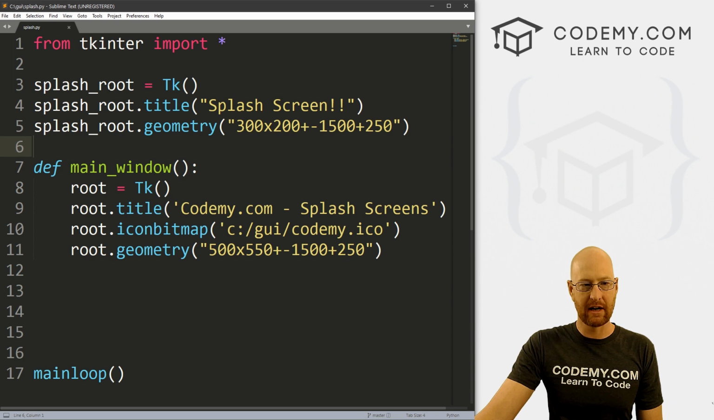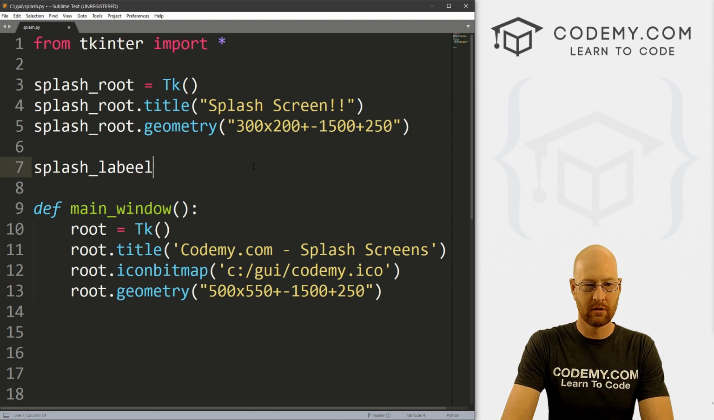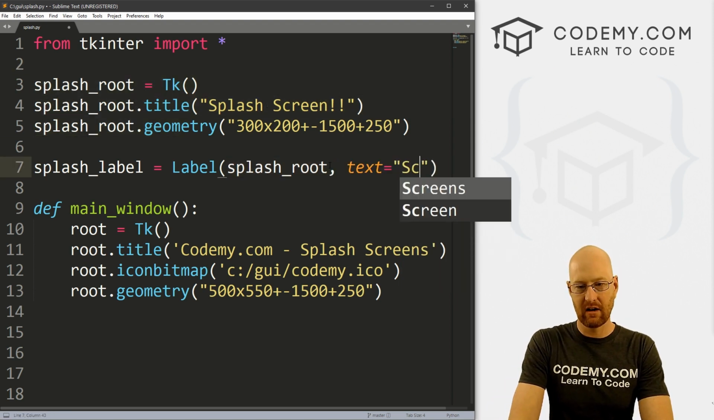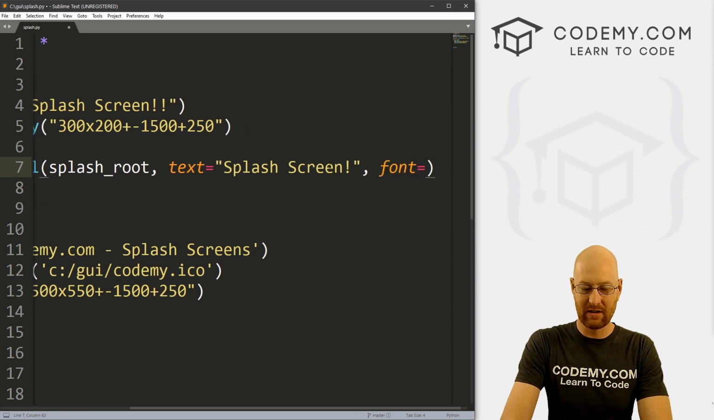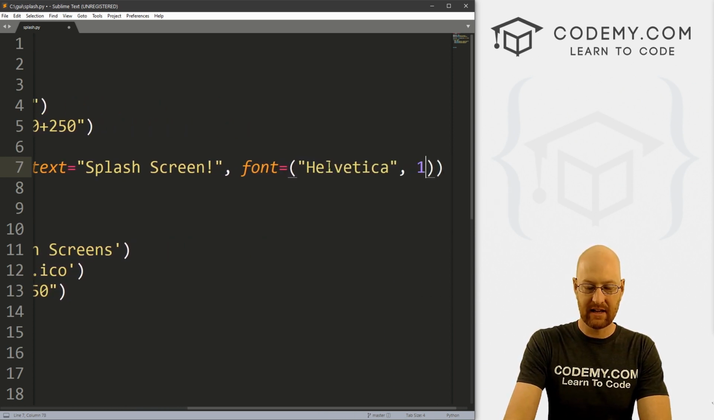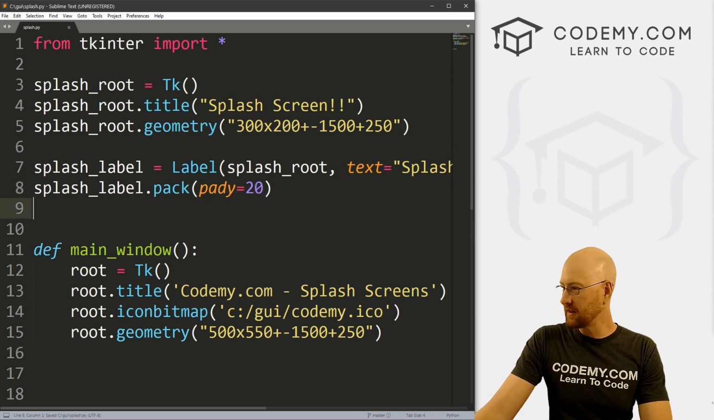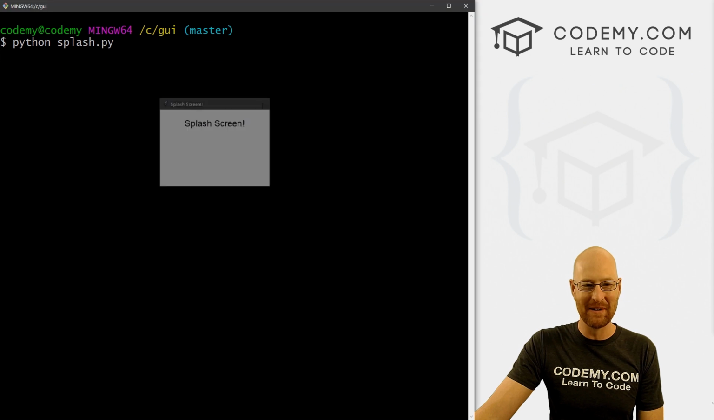Now we need to put that splash screen up only for a certain amount of time, right? So, actually, let's create a label. I'm going to call this splash underscore label, and this is going to be a label, and we want to put this in splash underscore root. Now, normally we put these in root, but we want this in the splash screen, so we're going to put it in splash root. We're going to give this a text of, let's say, splash screen, woohoo, exclamation point. And let's give this a font equals, let's say Helvetica, and size 18, just to make it a little bigger so that we can read it. And then we can splash underscore label dot pack this guy. And let's give this a pad Y of 20, just to push it down the screen a little bit. And let's go ahead and save this and run it just to make sure I didn't mess that up, because hey, it's Monday morning. And okay, it says splash screen. So all right, no big deal, but we've got something on there now.